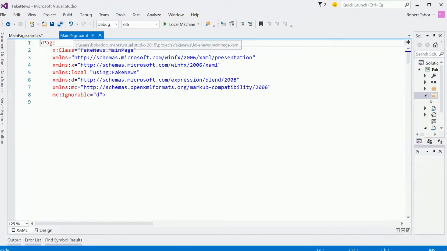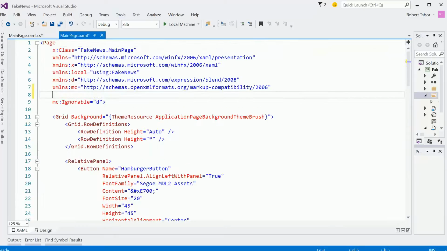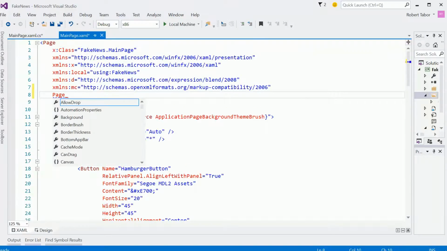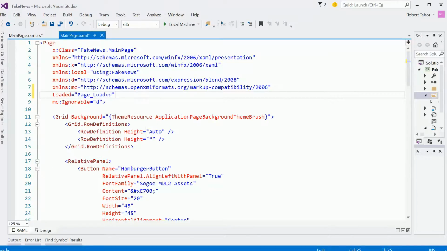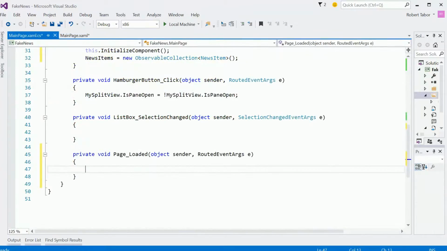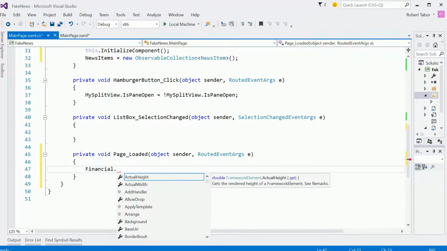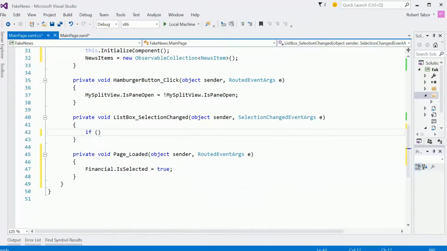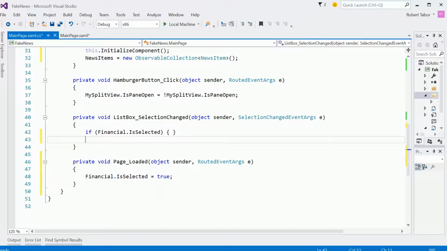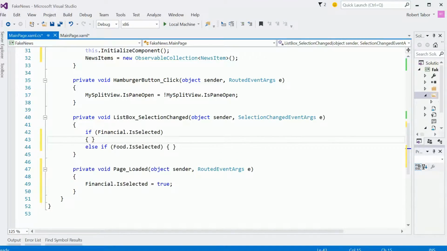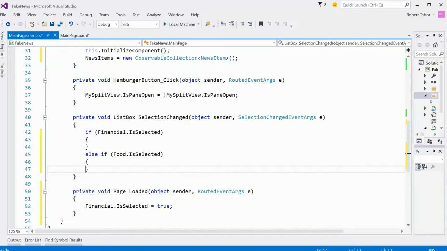And then when the page is loaded, we'll create a new event handler for that. And here I'm going to make sure that the financial tab is selected. Then here I'll go financial dot is selected, if that's true, if the financial is selected, we'll do something. Else, if food dot is selected, we'll do something else, like that. Okay. Let's go ahead and get these on other lines, like so. Great.